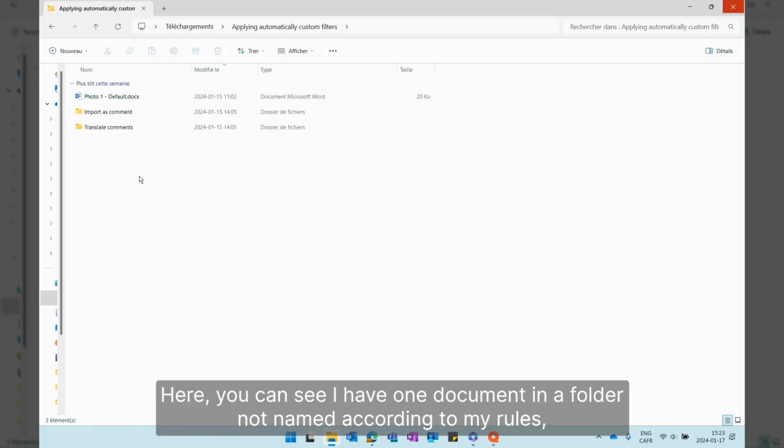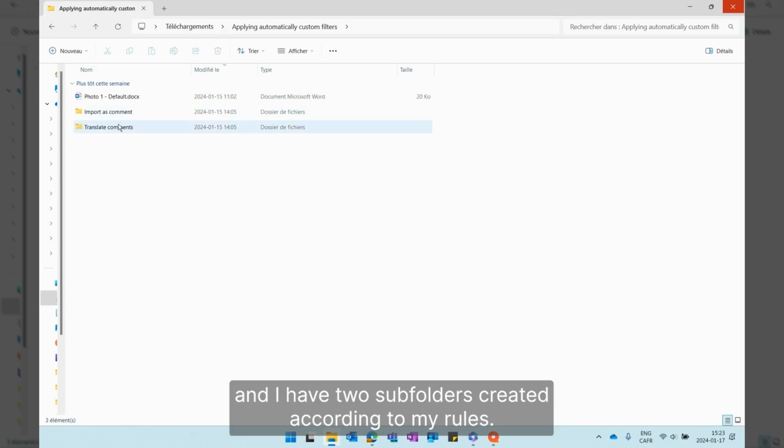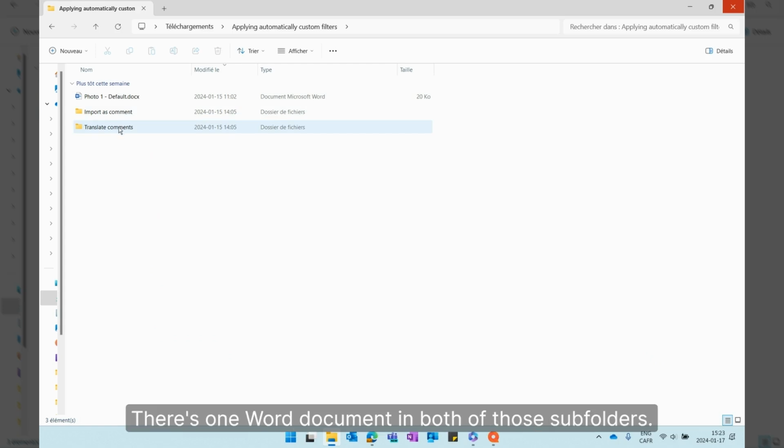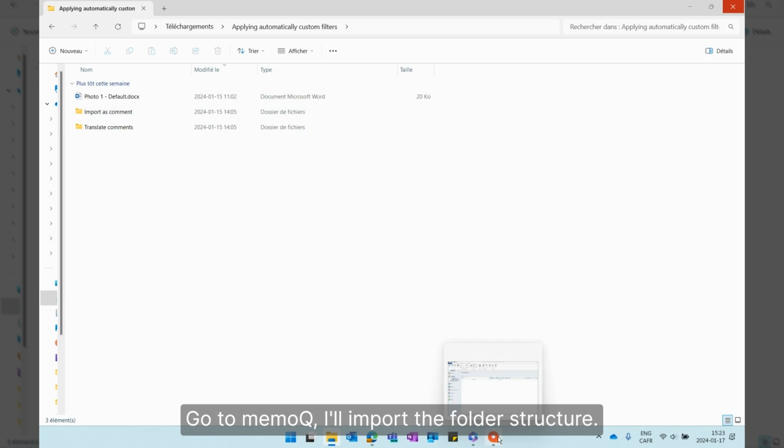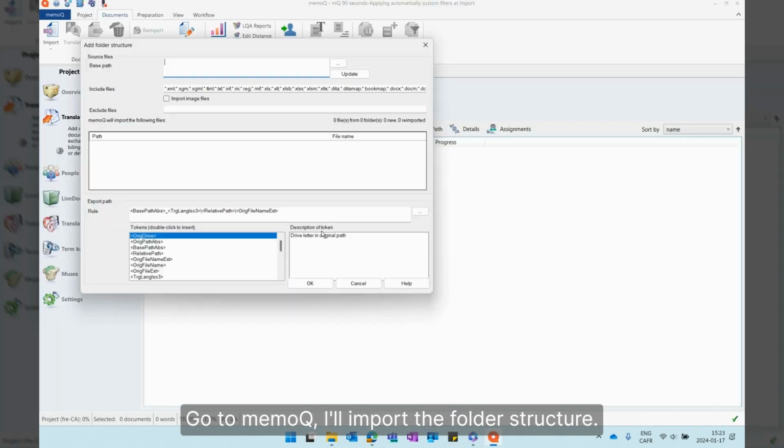Here, you can see I have one document in a folder not named according to my rules, and I have two subfolders created according to my rules. There's one Word document in both of those subfolders. Go to memoQ. I'll import the folder structure.